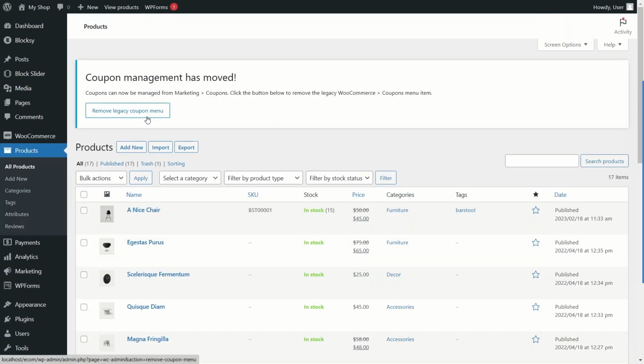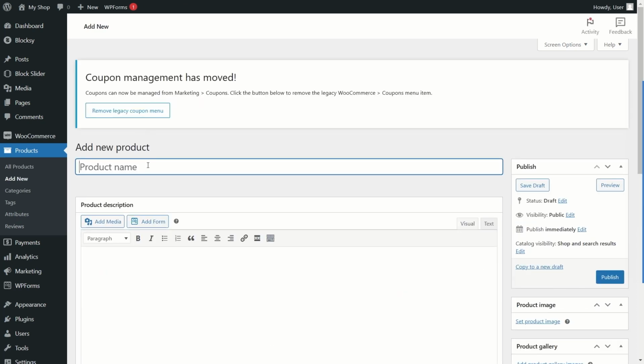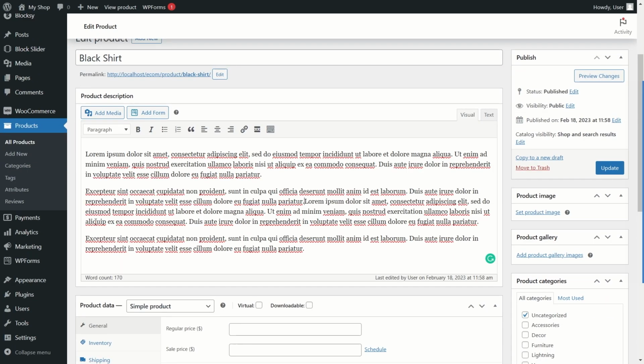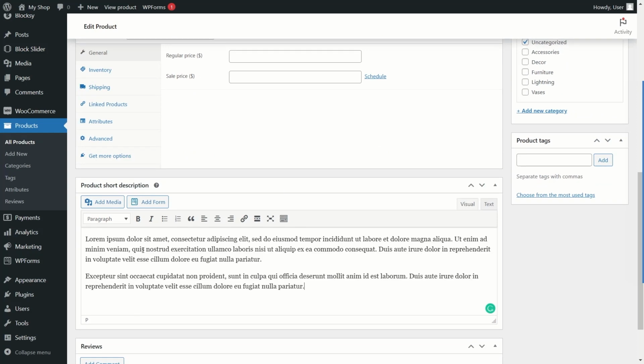So now I want to add some shirts, say for men's collection. All right, so I'm going to click on the add new button from here. And from here, I want to write a black shirt. So that's the name of our product. Now I'm going to add a little description. Okay, so I added some description over here. Now, if we scroll down, there's a product short description. We can put a short description here as well. All right, so all these are done.